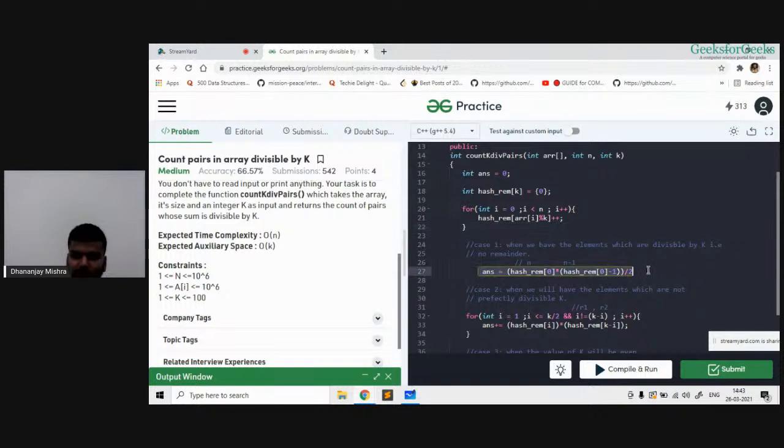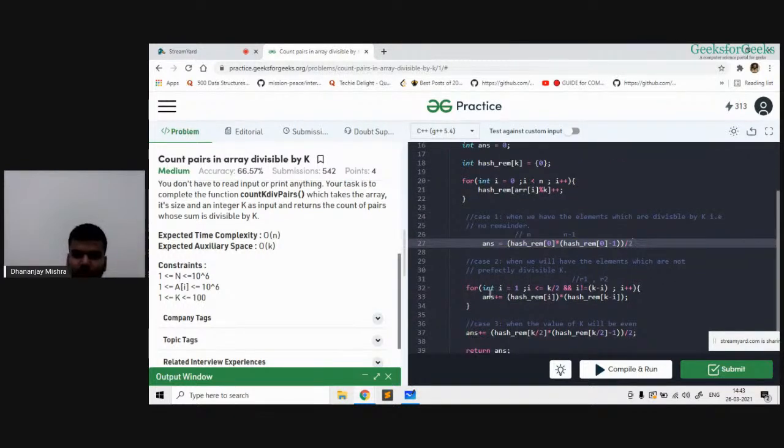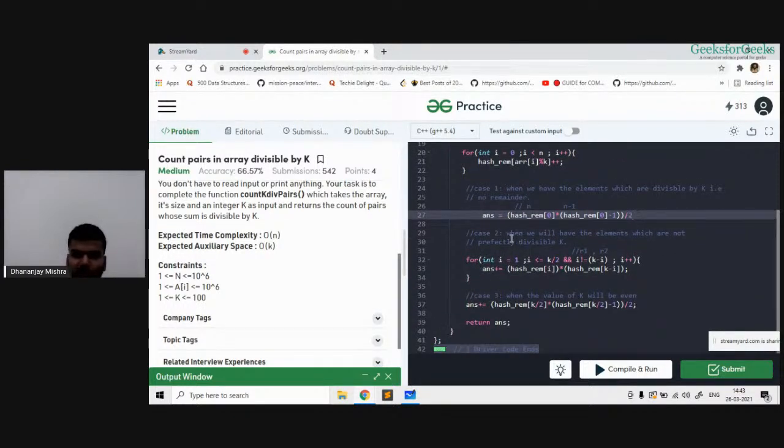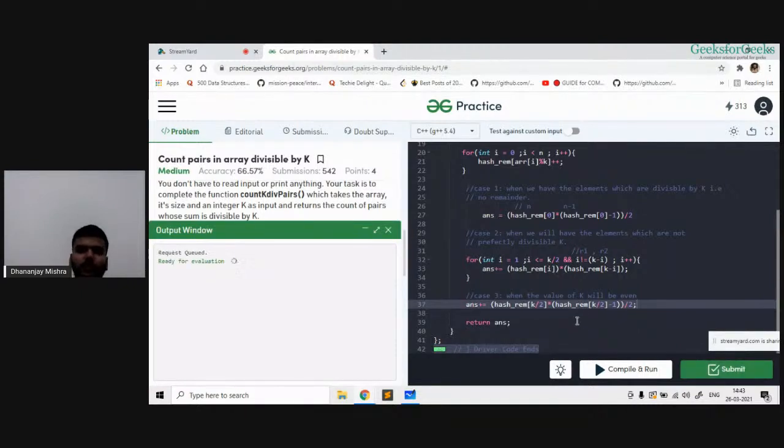So this was the case and the formula we devised. We discussed it earlier. And this is the general case when both the elements are not perfectly divisible by k. So we will normally be multiplying the hash count of R1 and R2. Here in this case R1 is I and R2 is k minus I. Similarly, the third case is when the value of k will be even. So we discussed what the issue will be, so we derived the new formula. Right? Now we will submit this code and check whether this is working or not.